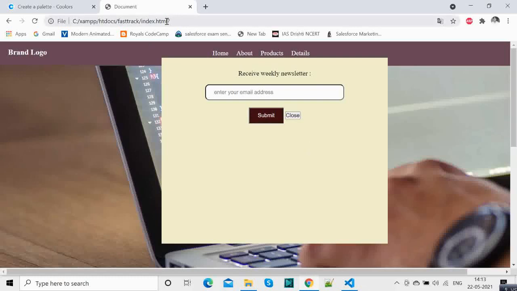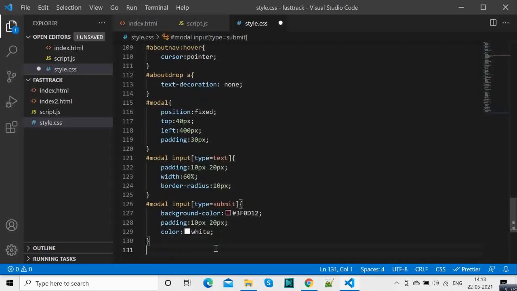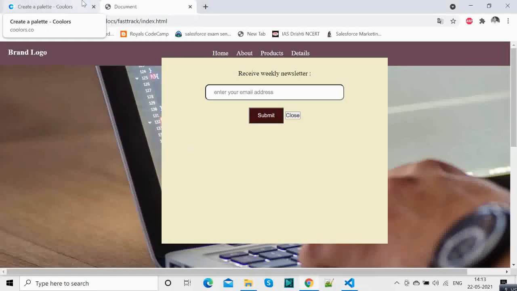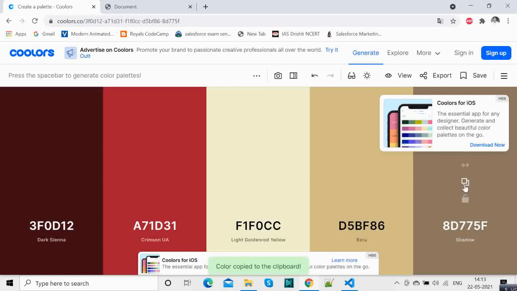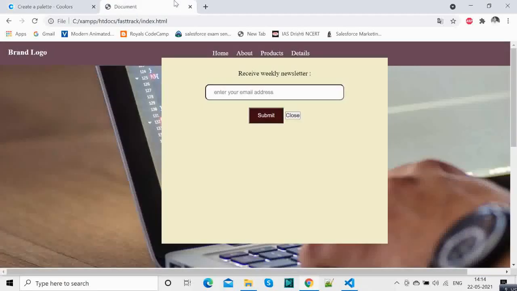So we will have a cancel button also, so close button. So similarly for close button we will have all of this except this will be button, and the color will be different. Okay, so we are giving a color, let's say this. Okay, so we have a submit button and a close button.